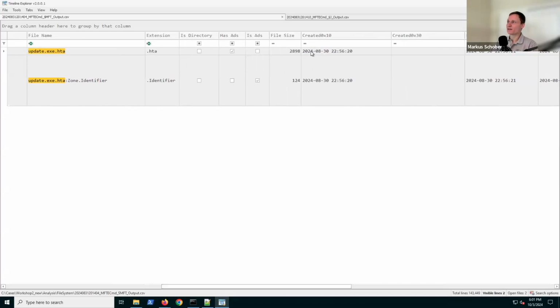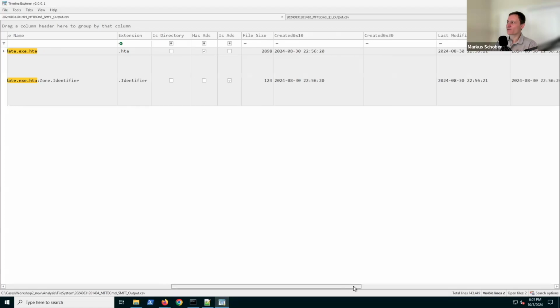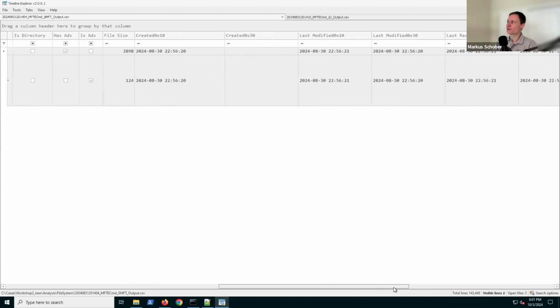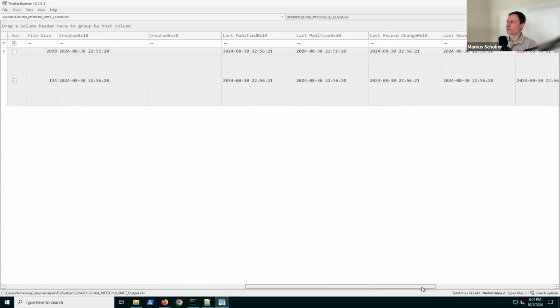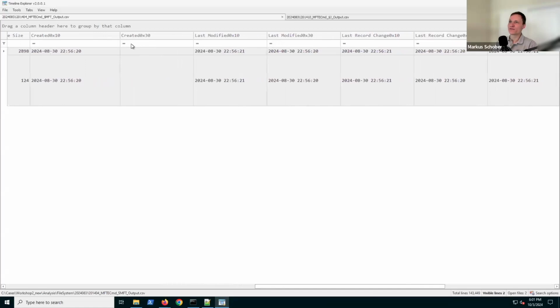We can see the file size, when it was created, when it was modified, when the record was last changed, and when it was accessed. So all these 4 timestamps I would put into my timeline, because creation doesn't mean modification, right? In this case, we can see that it actually is the same, but usually it might be accessed or modified at a later time again. So we need all of these timestamps in our timeline.